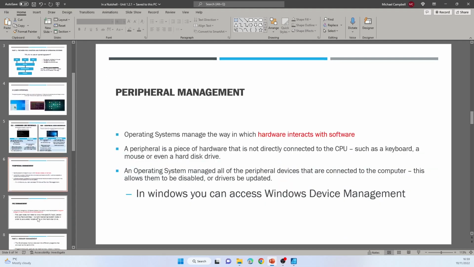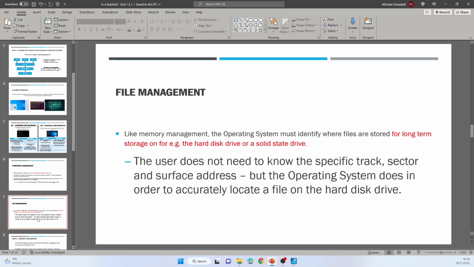Other things that the operating system controls is peripheral management. So it manages the way in which hardware interacts with the software. A peripheral is any piece of hardware that isn't connected to the CPU: a keyboard, a mouse, a printer, a hard disk drive. And the operating system manages all of those. And it allows them to be updated, and you can do various things to them and you haven't got to worry about it.